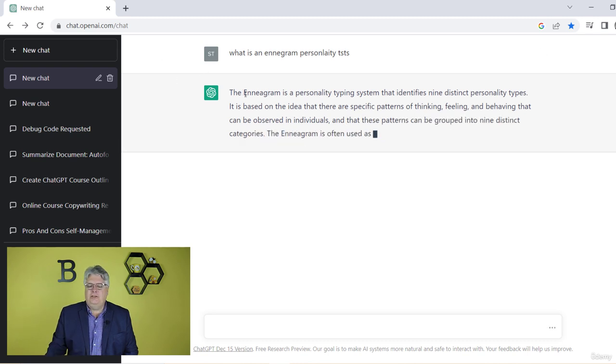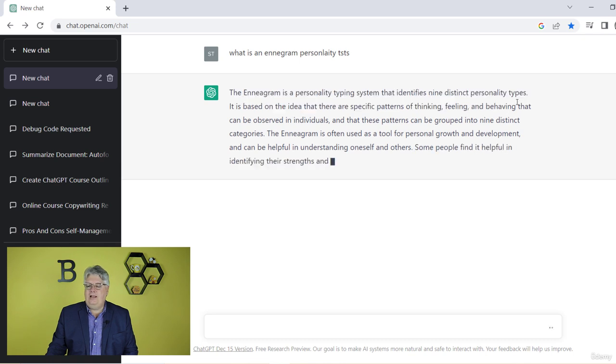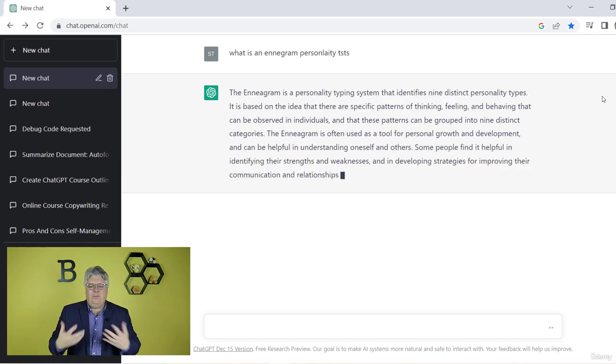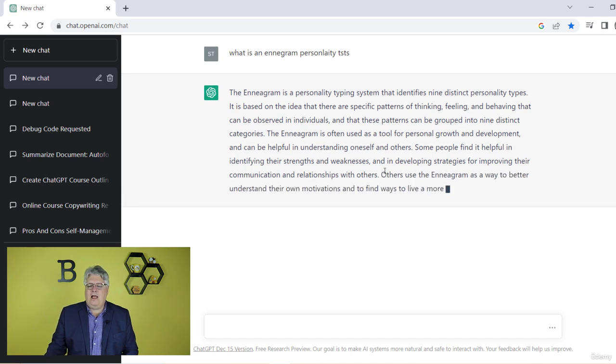So it's giving me information. The Enneagram is a personality typing system that identifies 9 distinct personality types. So this is all about personality testing and all that. And it talks a little bit more about how it's used and other things there. Just a short little thing on Enneagram. See how it's added to my chat over here as well, as a new thing in my chat. And I can read through this and I can find out about strengths and weaknesses and all that.